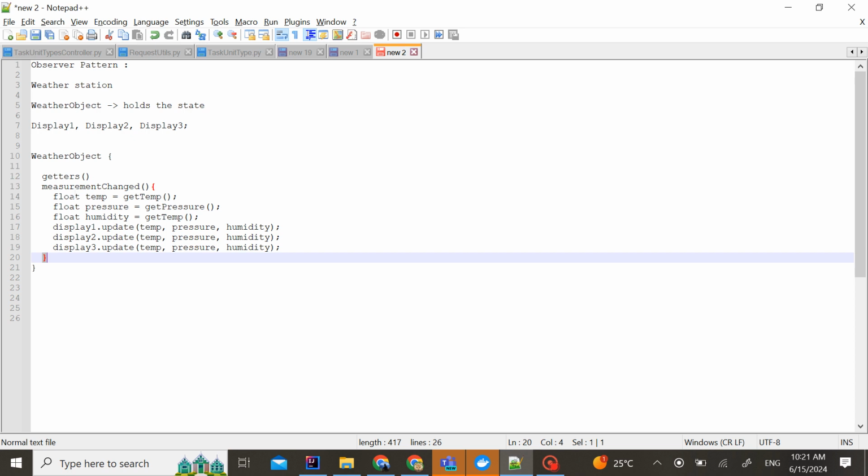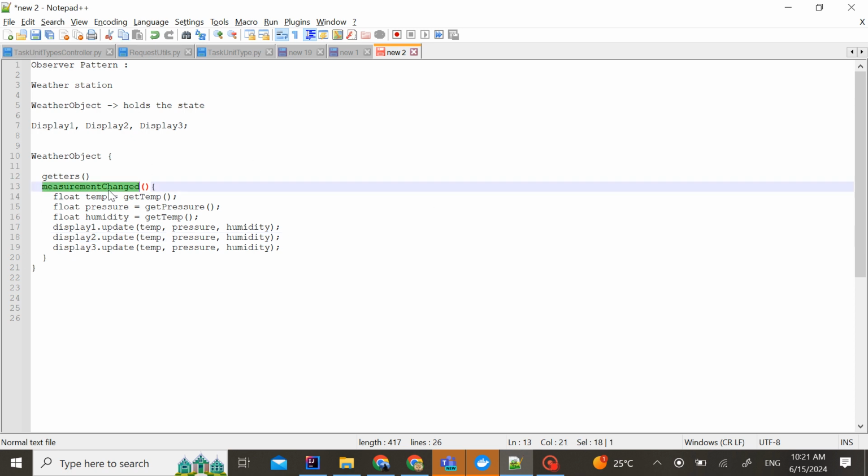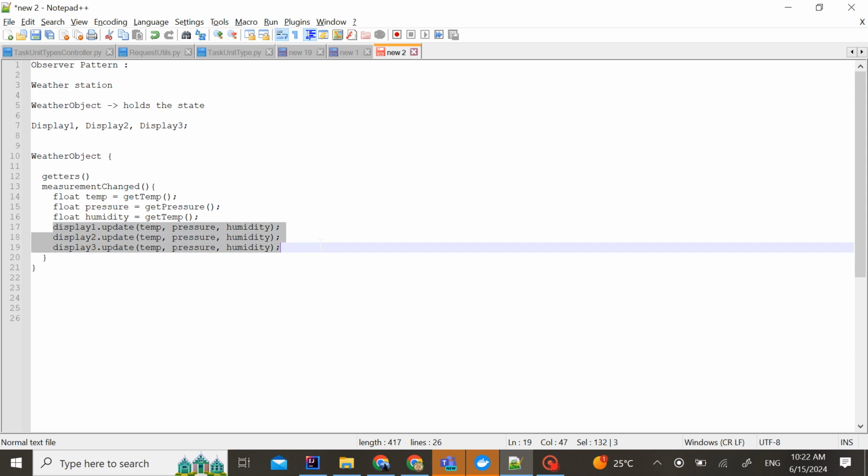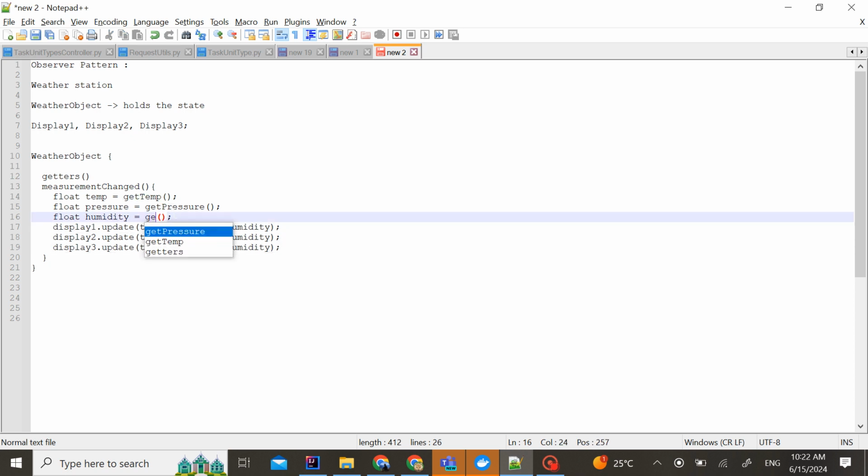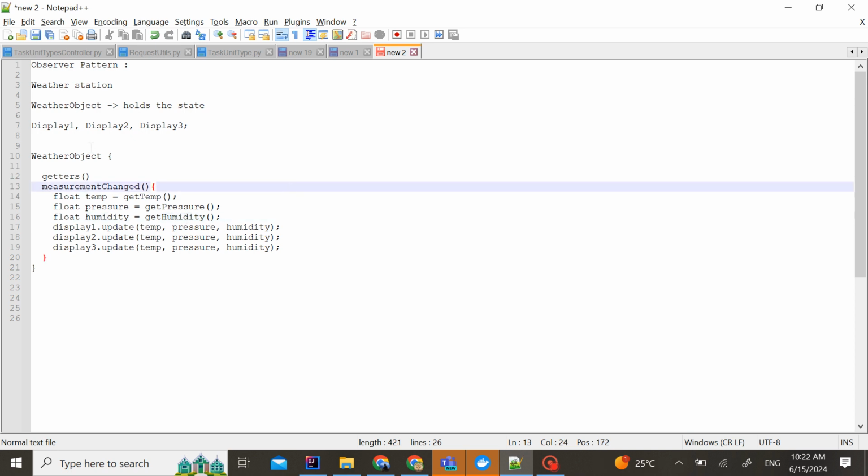But now, who calls this measurement changed method? We don't have to really worry about that. It is something the weather station will take care of. The measurement has changed, so the respective devices need to be updated. So whenever the measurement changed method is called, the respective devices should be updated. That is what we are doing over here. We are fetching the latest temperature, pressure, and humidity details, and we are updating the devices. So this is the naive approach.